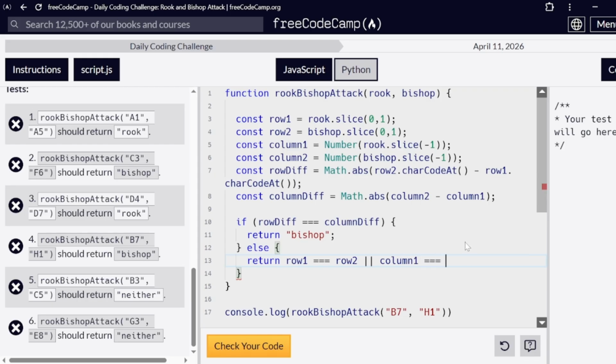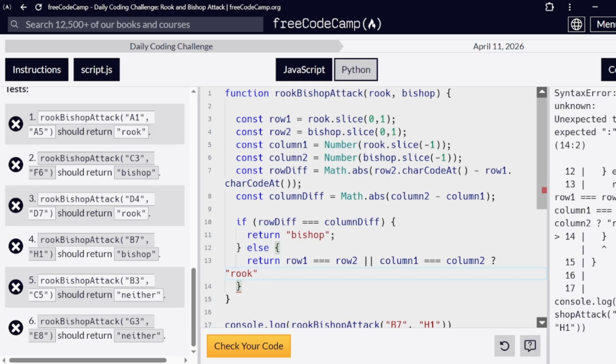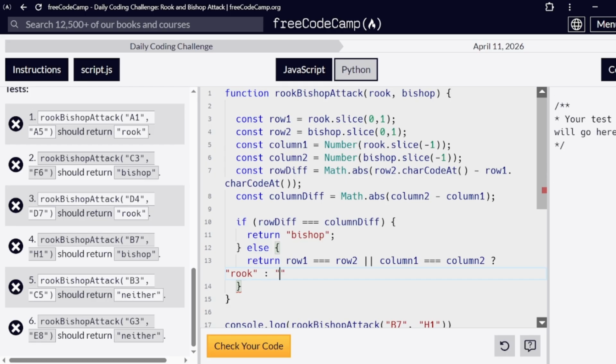If none of these conditions match, it means neither the rook nor the bishop can attack the position. So, in that case, we simply return neither. Finally, we call the function with our input values and print the result to the console. And that's how we determine whether a rook or a bishop can attack a position.